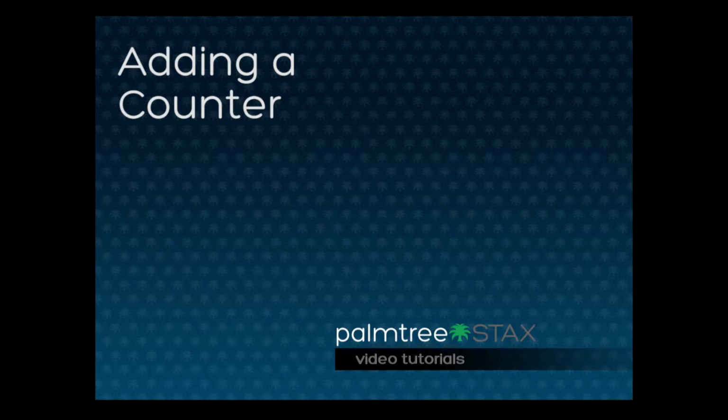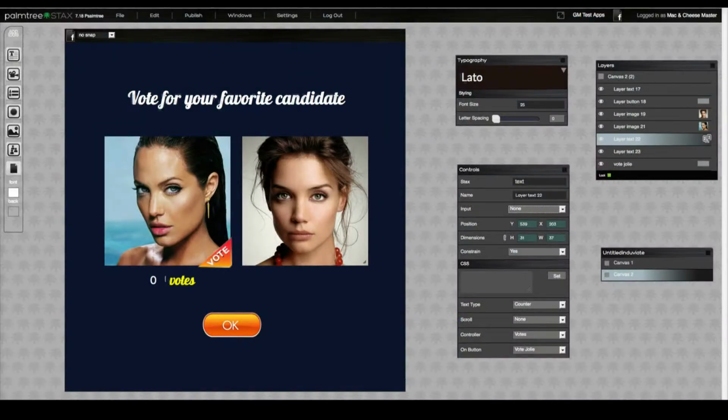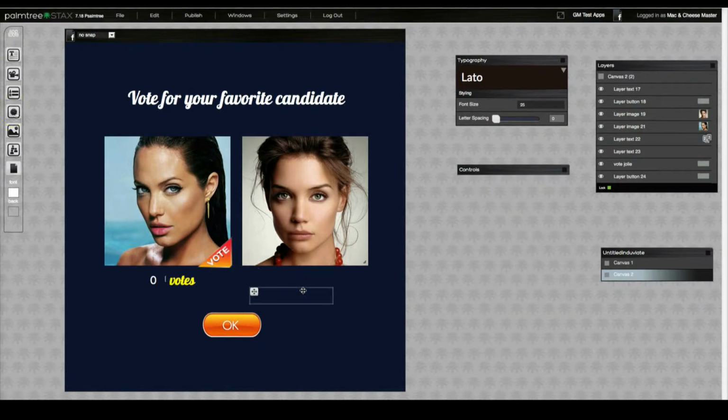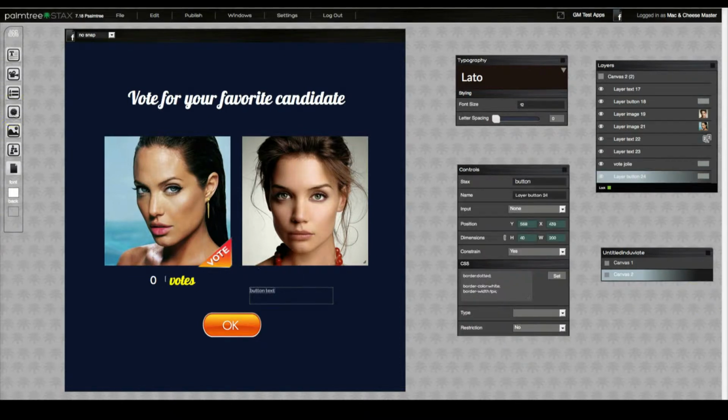So let's have a look at how we can do this. I've preloaded my application and we have two images of actresses. And what I want to do is ask my community which actress they prefer. So the first thing I'm going to want to do is add some sort of mechanism for the individual to vote. And this time that's going to be in the format of a button, so I'm going to drag in a button control. And then I'm going to drag in two images for the button.